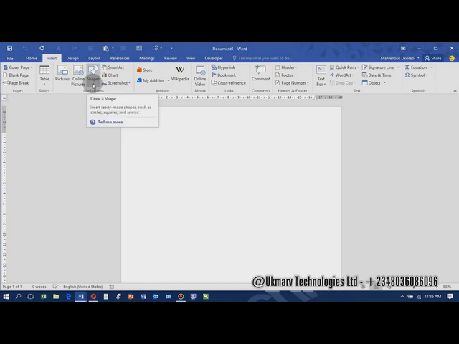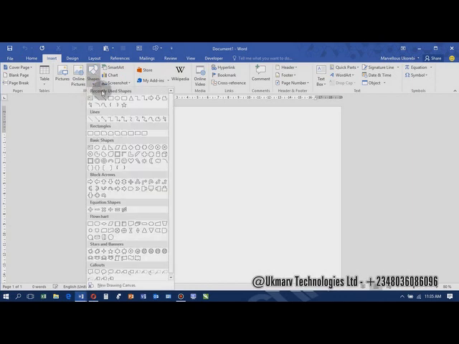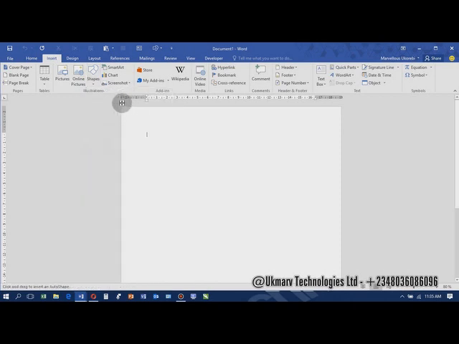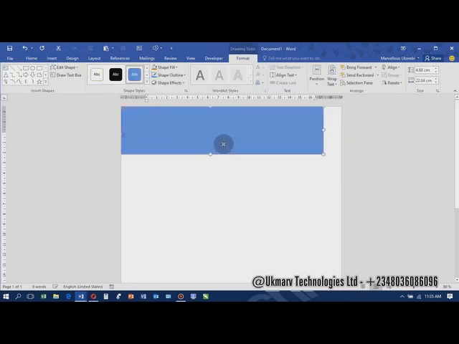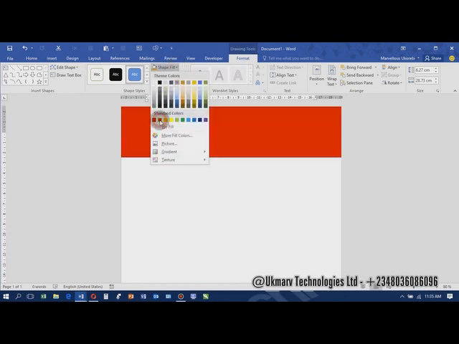You see shapes, draw a shape. I'll get a rectangle tool. I'll draw it here. Shift it how you want it and draw it. So I will come to shape fill, change the color to red.